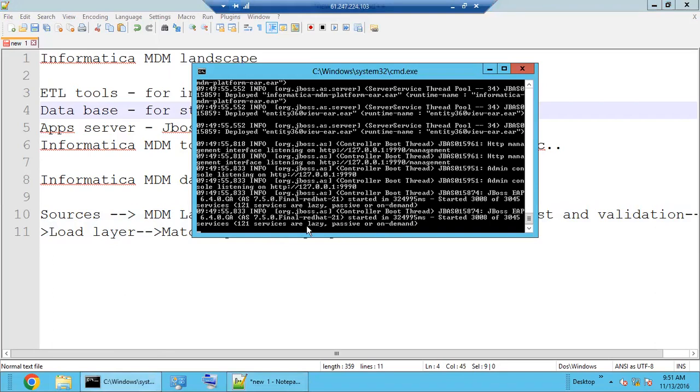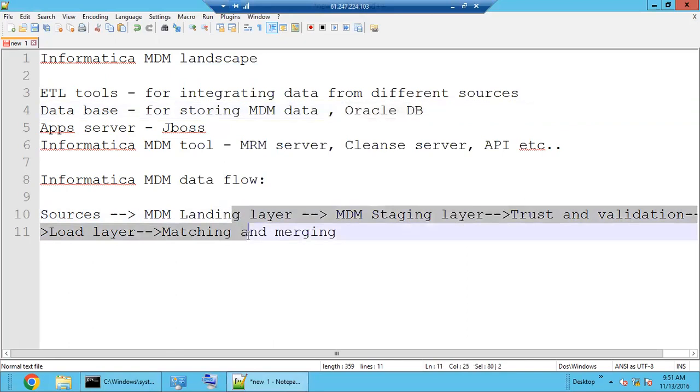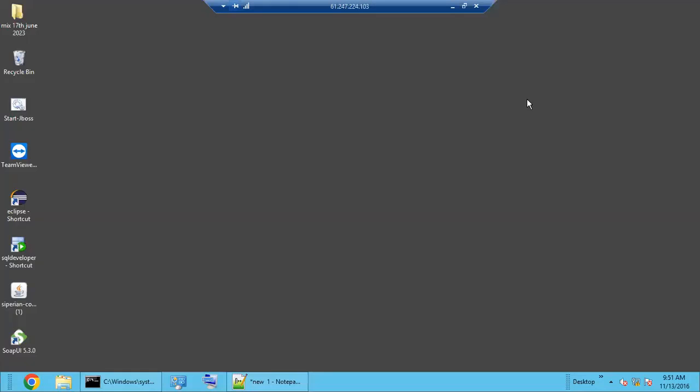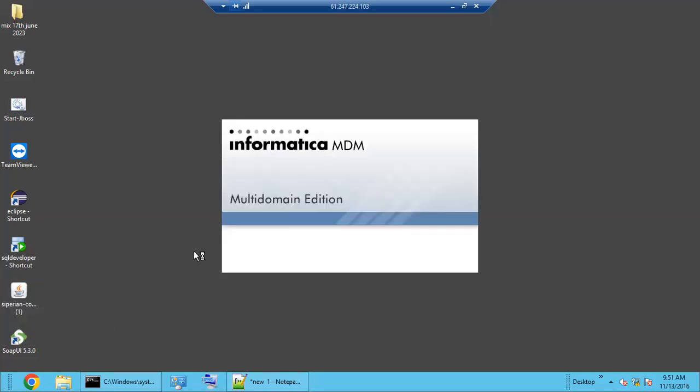Here you can see we now got the message lazy or passive or on demand. That means our application has been completely started and we can access it. So let me open the application, and then I will explain this accordingly. For accessing the application, we can click on this Criterion console.